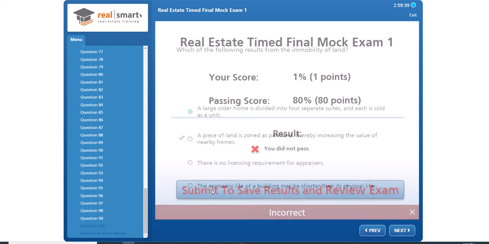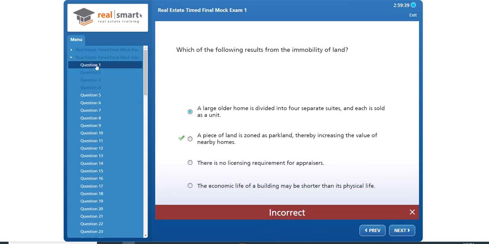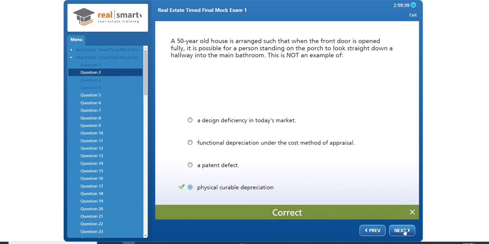And so when you submit to save, now you can go back through this exam and go to any question that you want. You can see that you chose that answer. If that was incorrect, the correct answer is 1, and so forth. So you can jump around the whole exam. You can go back and forth as many times as you like to see your results.